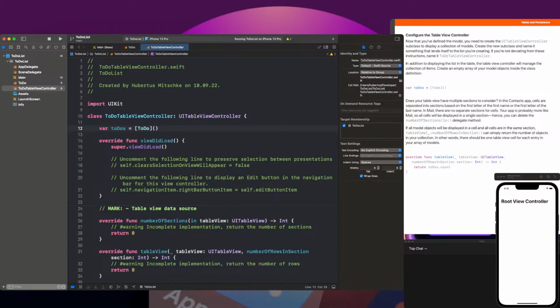Does your table view have multiple sections to consider? In the Contacts app, cells are separated in a section based on the first letter of the first name or the first letter of the last name. In Mail, there are no separate sections for cells. Your app is probably more like Mail, so all cells will be displayed in a single section. Hence, you can delete the number of sections delegate method. What they mean is this method.